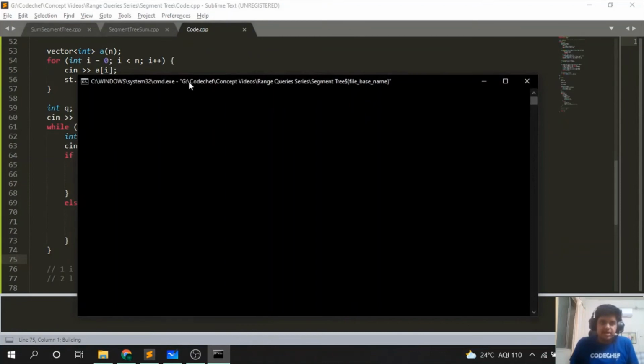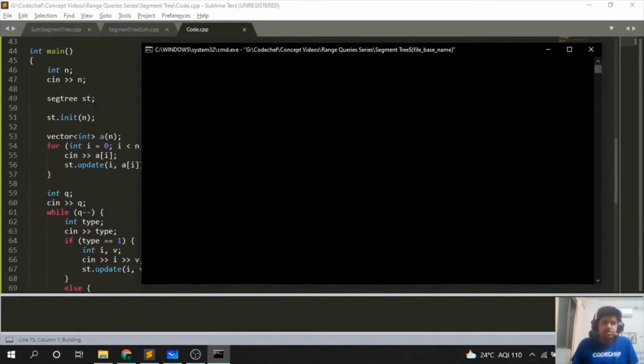So taking a small example, let us now take first, we have n. So let us take, say, n is equal to 5, and now let us enter the elements of the array. So 2, 3, 4, 1, 5 are the elements of the array. Now let us take two queries on the array.